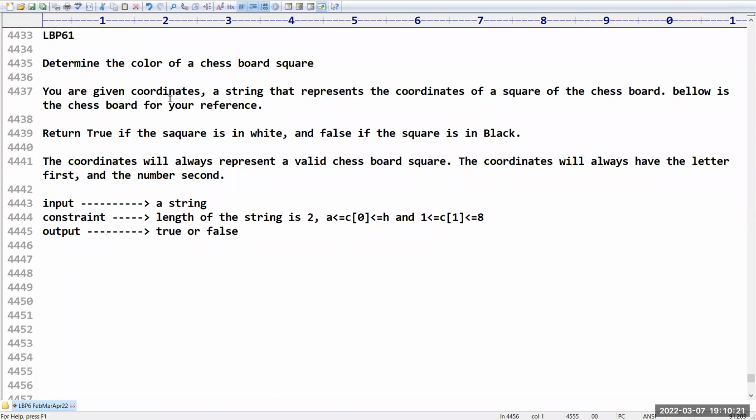So you have given coordinates of a square of the chessboard. Below is the chessboard for your reference. Of course, we will see that image. It will be interpreted in the HackerRank challenges page. You can see it there. And we have to return true, capital T, if the square is white. So inside the chessboard, if you are given the coordinates, and those coordinates point to a white square, we have to return true. If it is black, we have to return false.